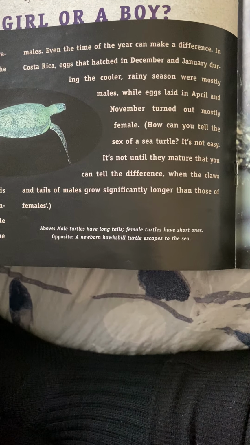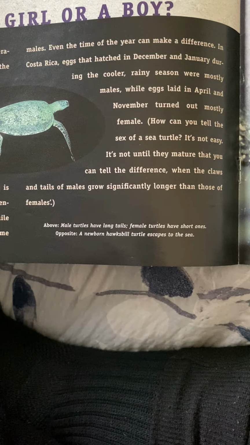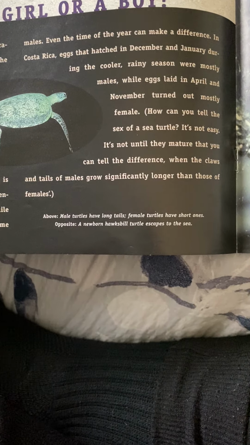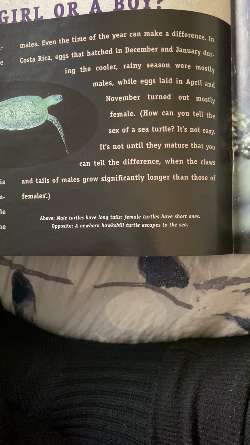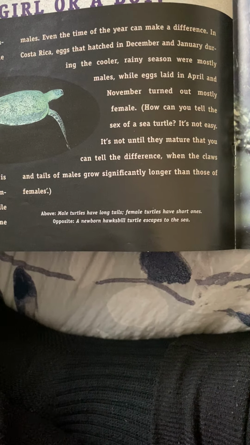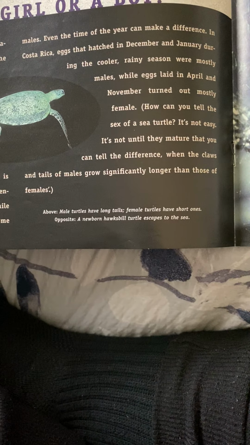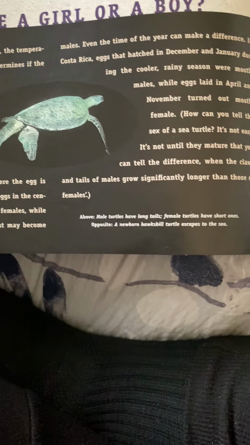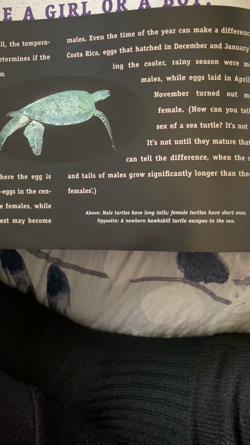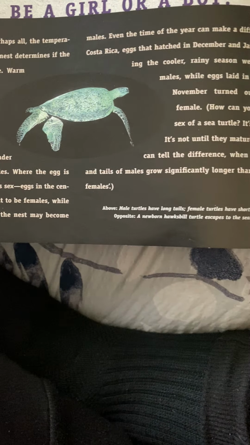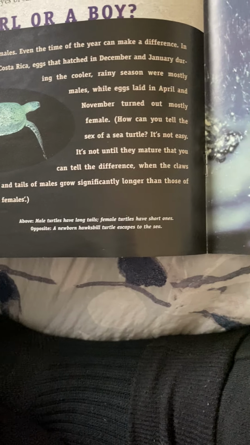Even the time of year can make a difference. In Costa Rica, eggs that hatched in December and January during the cooler, rainy season were mostly males, while eggs laid in April and November turned out mostly female. How can you tell the sex of a sea turtle? It's not easy. It's not until they mature that you can tell the difference, when the claws and tails of males grow significantly longer than those of females. So above, male turtles have long tails. Female turtles have short ones. Opposite, a newborn hawksbill turtle escapes to the sea.